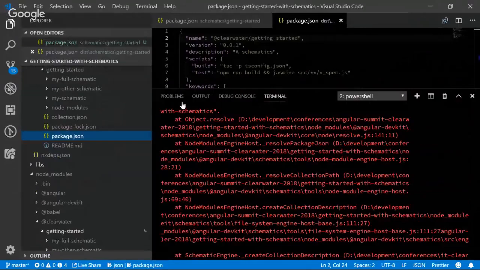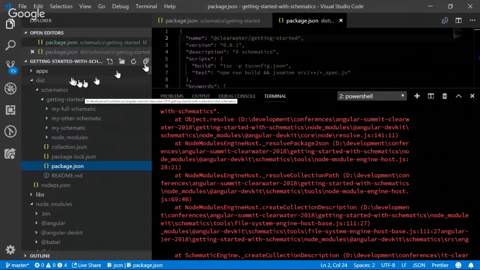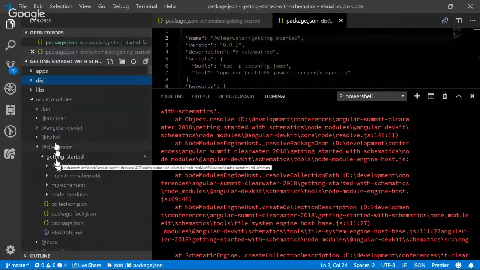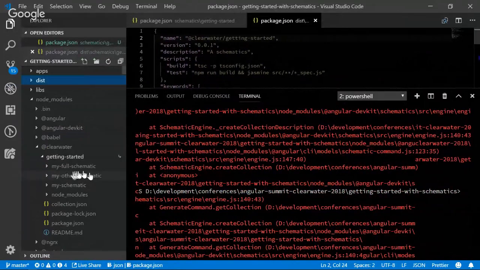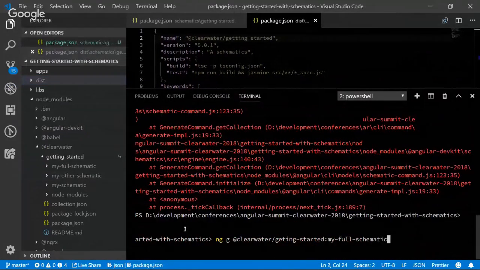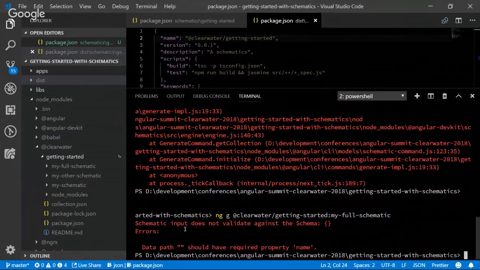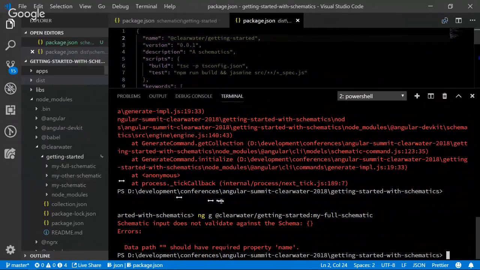Let's just verify that. So node modules, Clearwater, getting started, my full schematic. And it's just a misspelling. Spelling counts, right? Always does. There's no spell checker in your CLI. So this is the error that I did expect.